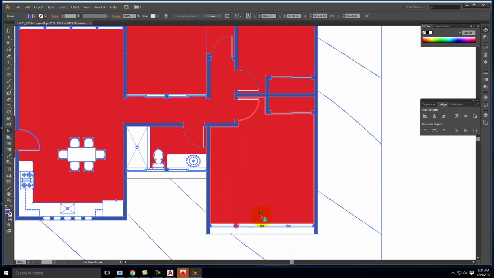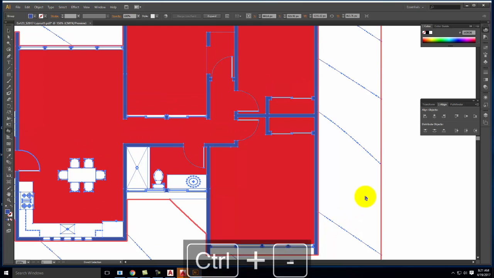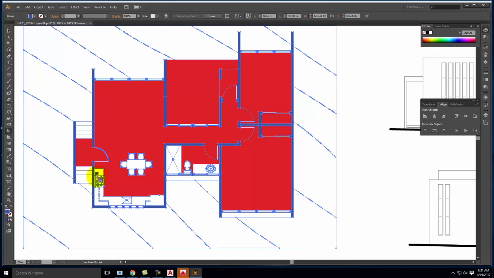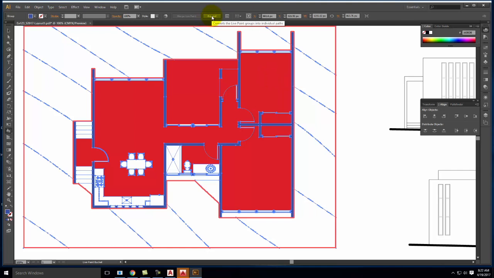Couple more. OK, so now I have both of those regions filled in. And when I'm done with all of my live paints, and again, I try to do them all at once if I can, I'm going to go ahead and click on this Expand button up here at the top ribbon. What the Expand button does is it makes actual objects out of my live paint group.